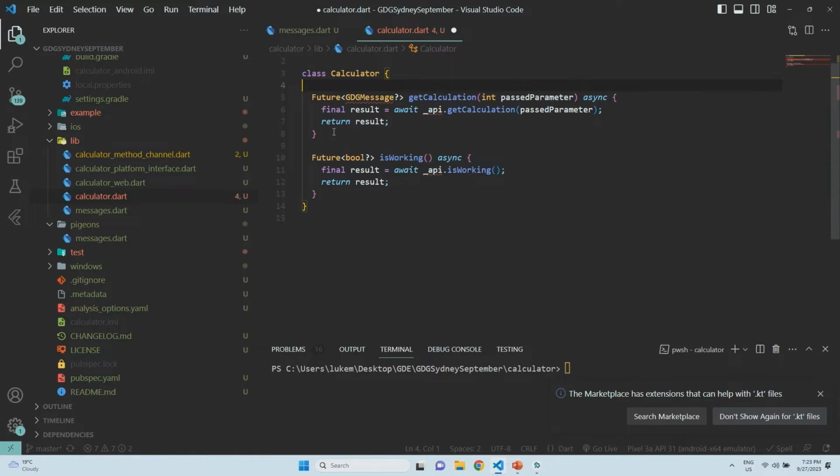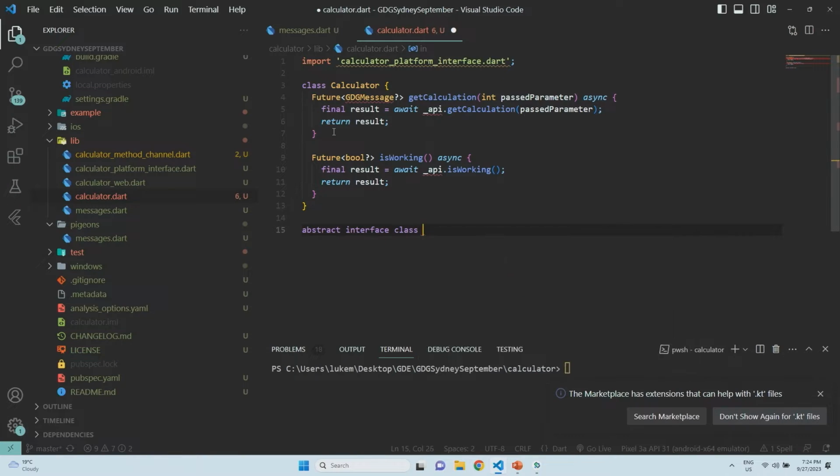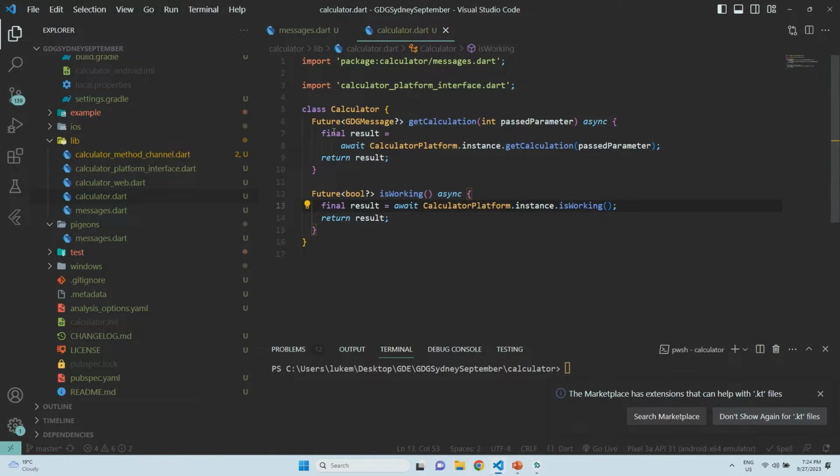Ideally, we would have an interface class here, like for example, what you saw in the demo. So abstract interface class, and it would be iCalculator, right? But we won't do that for now. Make things simple. And then we do calculator platform dot instance, and same thing here. So our Dart code is now pretty much done.